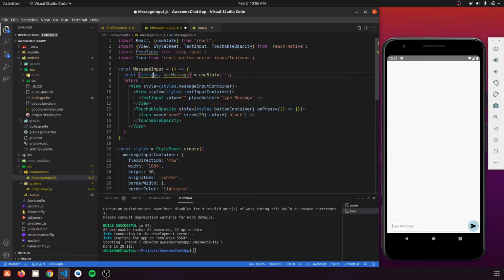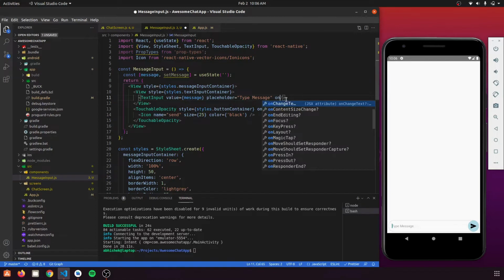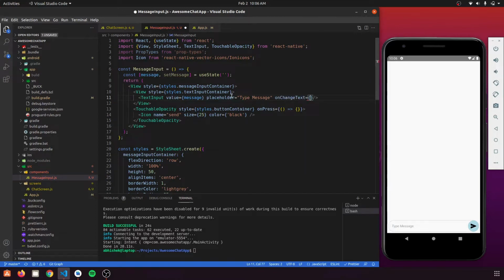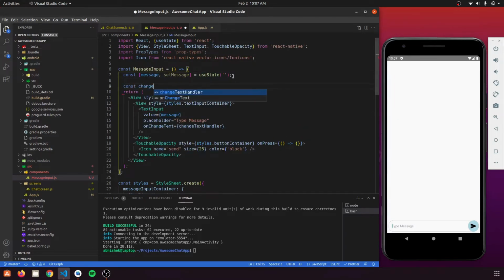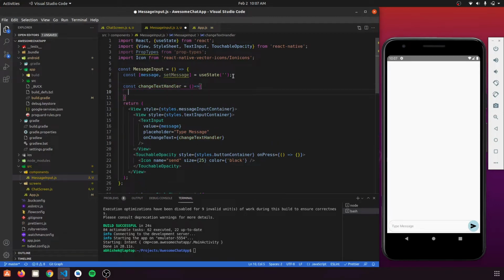And then we are going to use this variable message as our value. And then we are going to give it a function of onChangeText, and we are going to direct it to our function that would handle the change in our text. And let's just create this function. What it will do is set our message as the value it is getting.